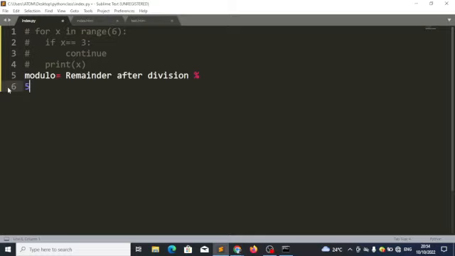What is 5 modulo 2? What is 5 divided by 2?